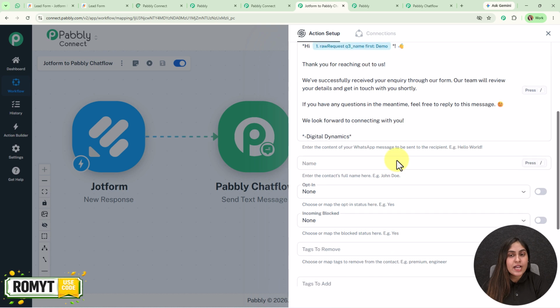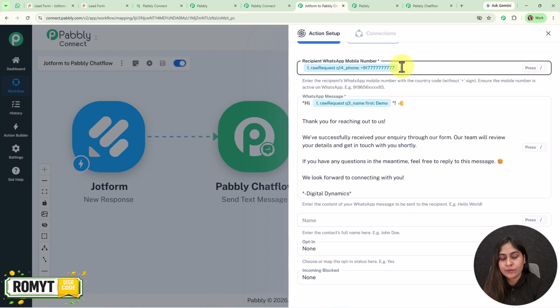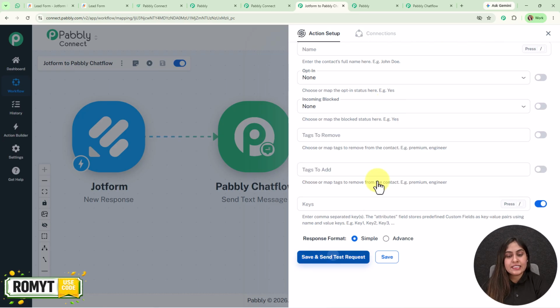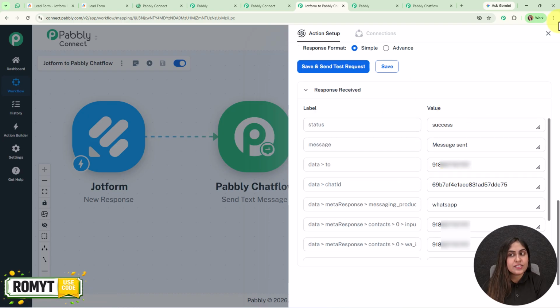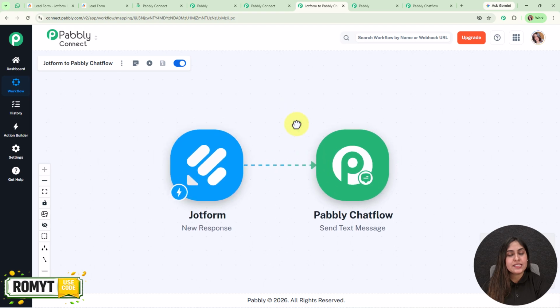But before that, I'm going to replace this dummy user number with my original number so that I can receive a WhatsApp message over here. Let me add mine. Alright, after adding the details, we're going to click on the save and send test request. Here you can see we have received a successful response. That means we have successfully sent a WhatsApp message on our WhatsApp number.